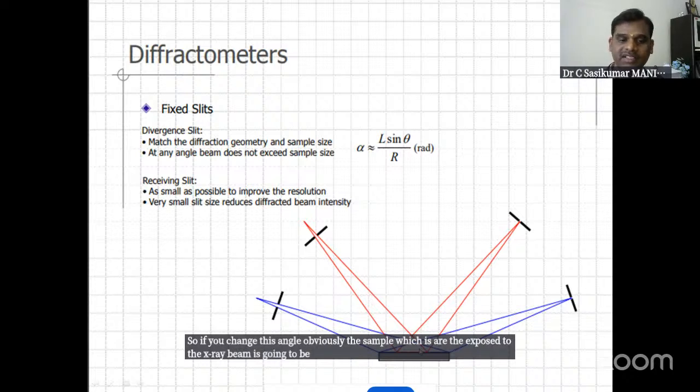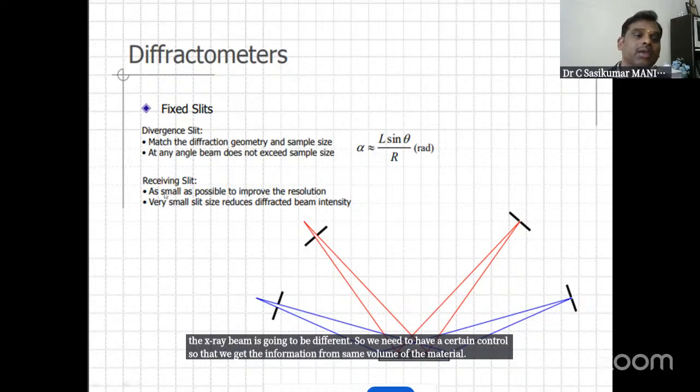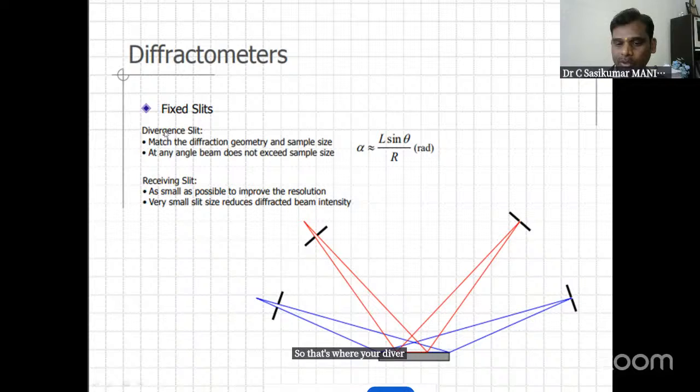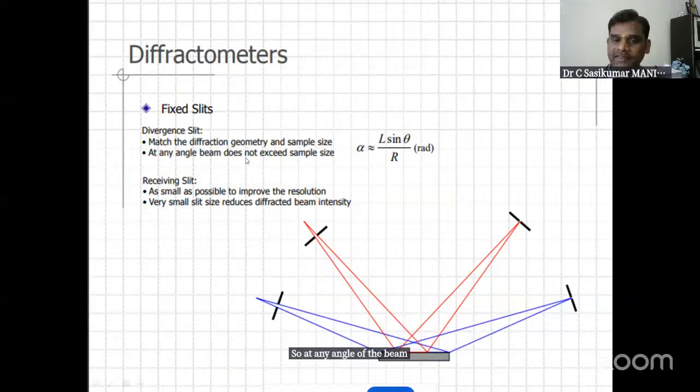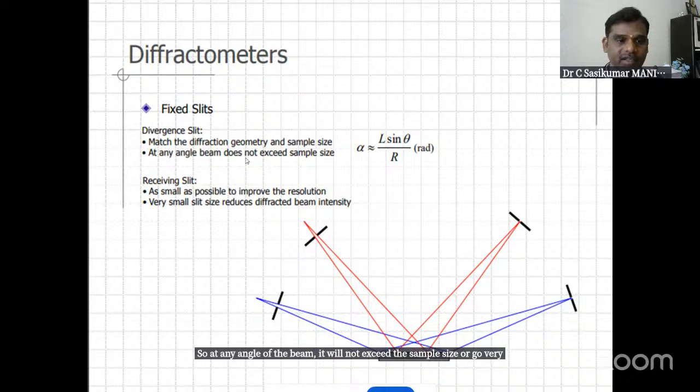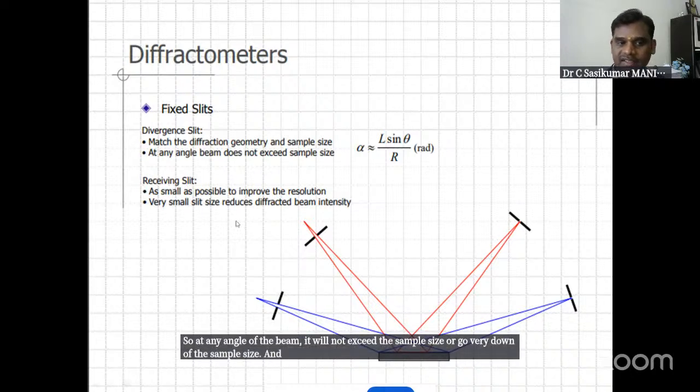So we need to have a certain control so that we get the information from the same volume of the material. That's where your divergence slits will be helping you to control this. If you are using a divergence slit, that is going to match the diffraction geometry and the sample size. So at any angle, the beam will not exceed the sample size.